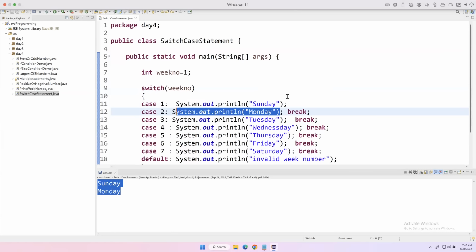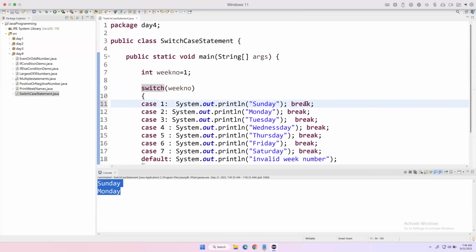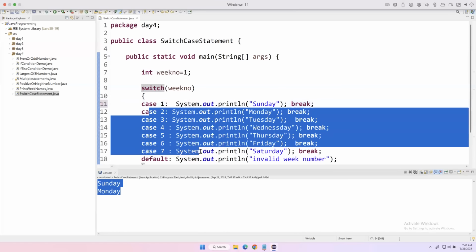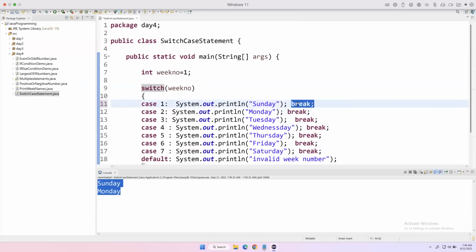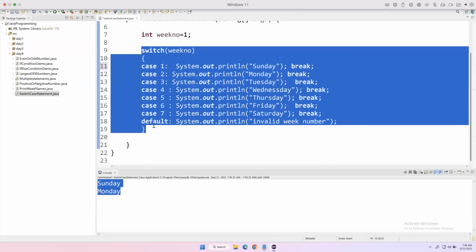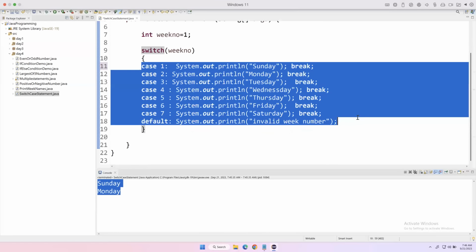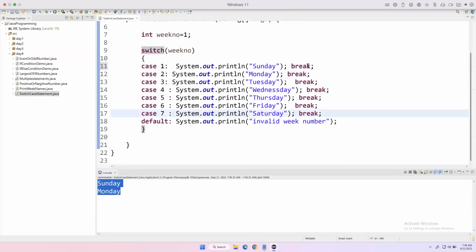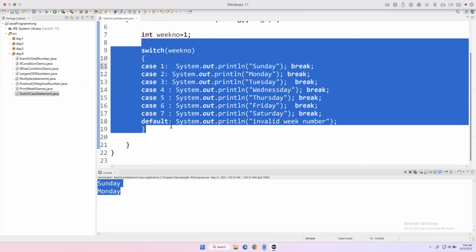So if you put this break, then what will happen? After the statement is executed, we need not execute the rest of the statements. It doesn't make any sense, right? At a time, we want to execute only one statement. So when you specify break, this break command will automatically jump out of the switch. It comes out of the entire block. Wherever the break is executed, it will break the block and come out of it.